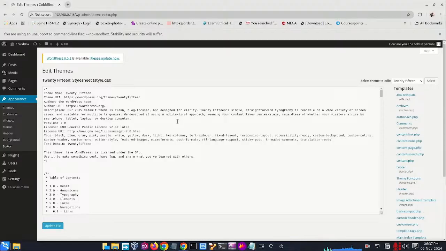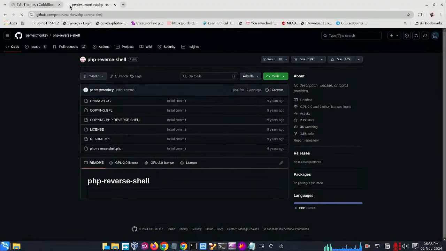When we are trying to get the reverse shell using this method, usually we modify the 404 template, but in this case that didn't work. So we are going to modify the footer, that is footer.php. This is a reverse shell template available online for this specific scenario involving .php files. We can access that by going to Pentest Monkey. In that there is a directory called php reverse shell.